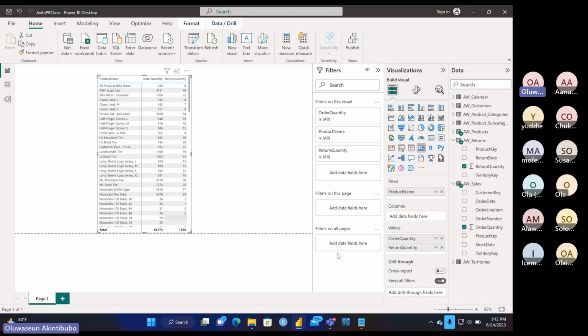Awesome. So this is basically the data model in Power BI explained. Any questions?